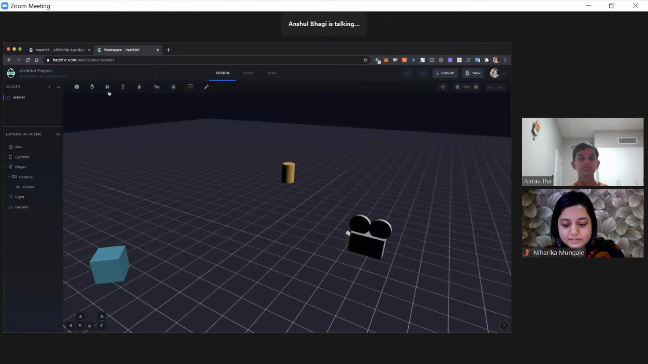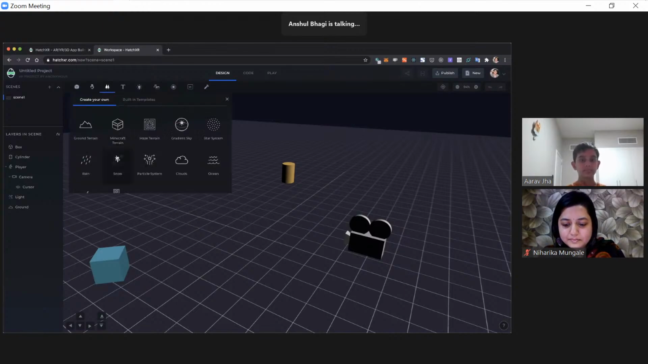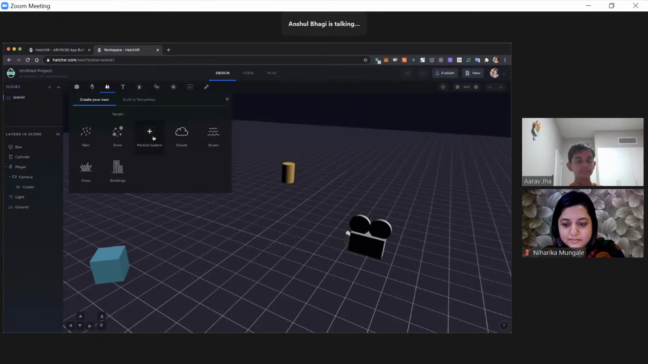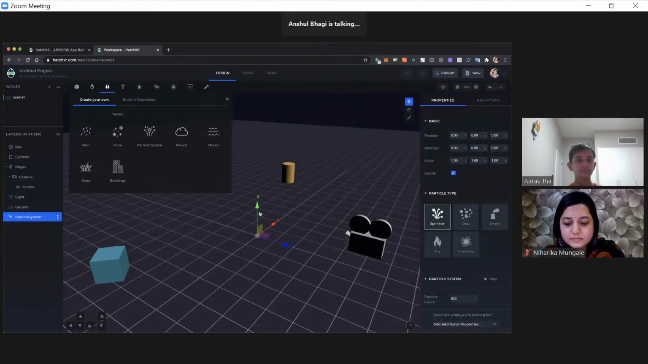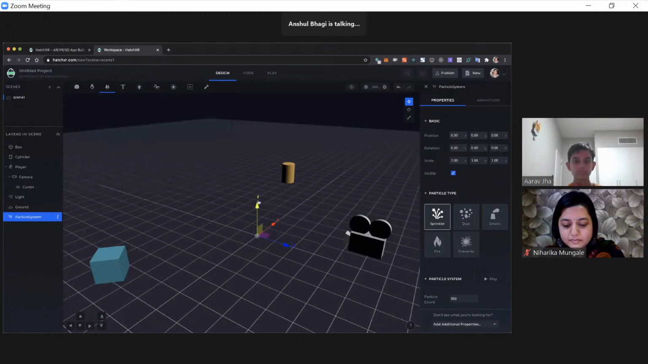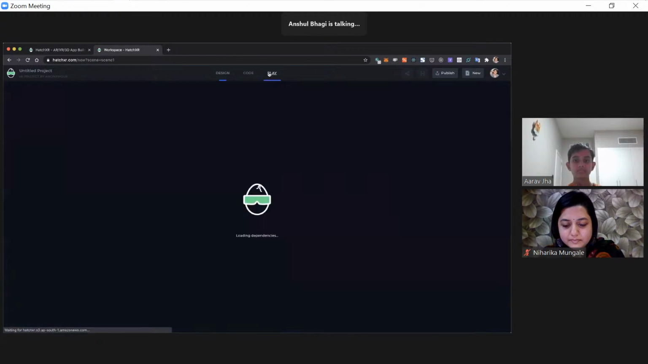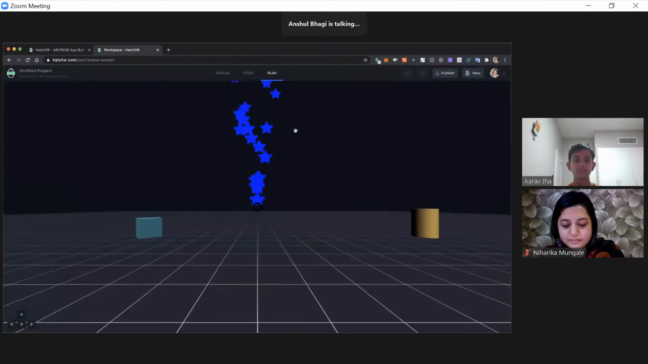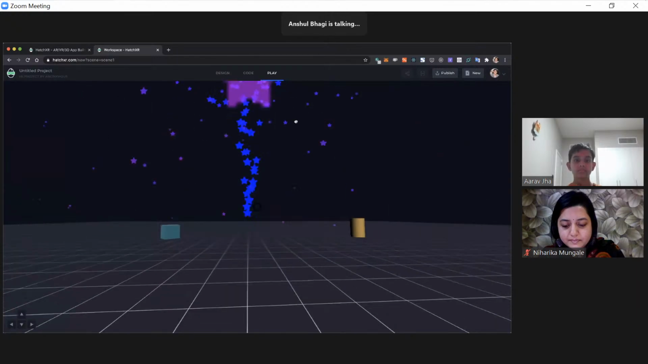If you look at the environments and the options here, you will see that we have particle system right here. When you click plus on anything here, it adds it to the 3D scene. I have just added a particle system. By default, it is set to sprinkler. If you go to play, you will see a sprinkler right in front of me. This is a sprinkler.